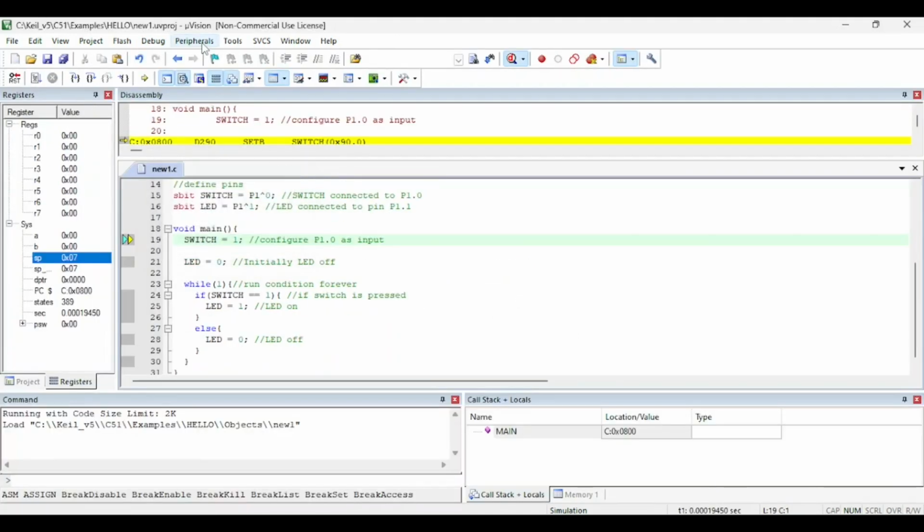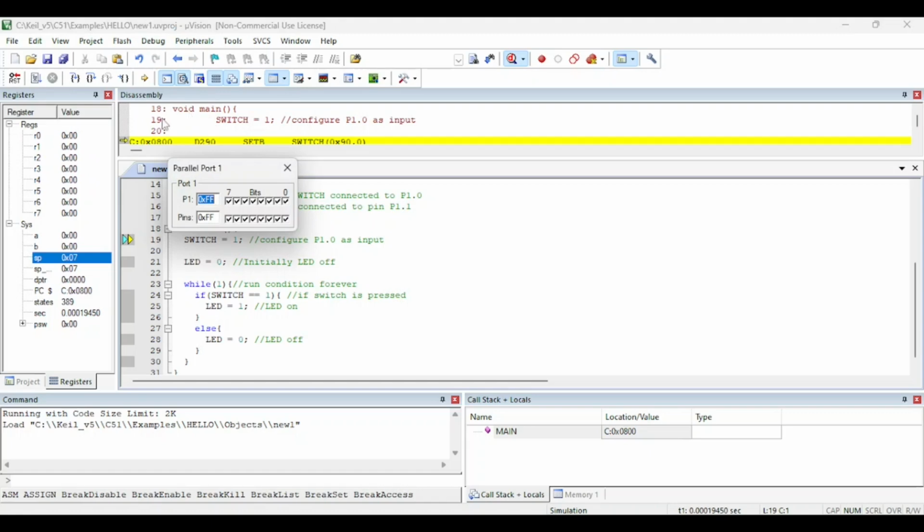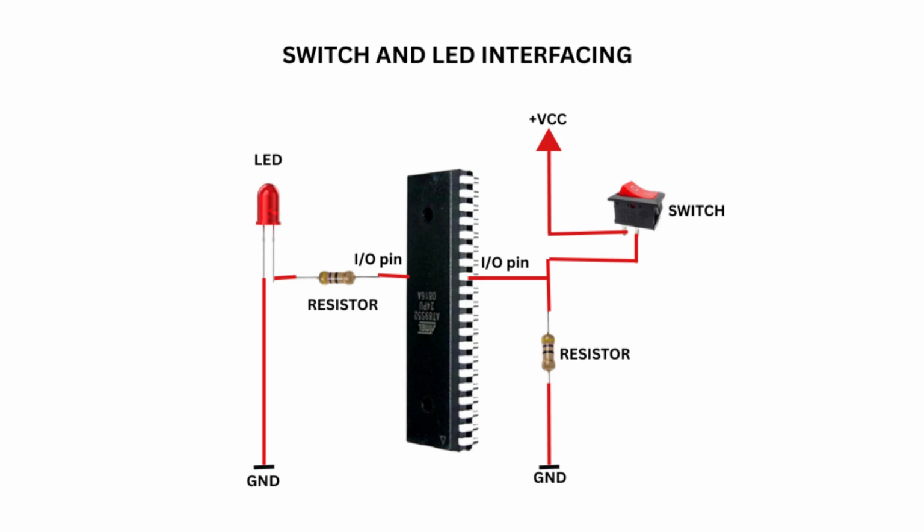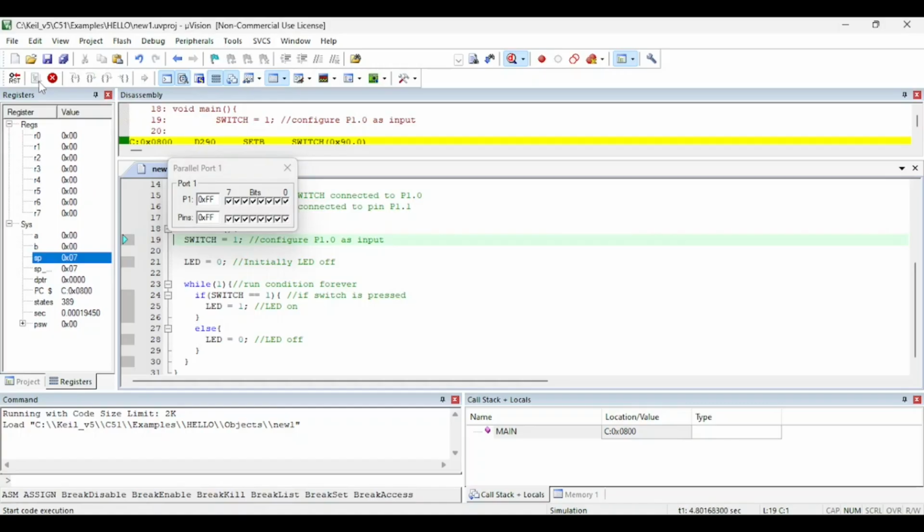Then access the port view. Click on peripherals. Then click IO ports and select port 1. You will now see all 8 pins of port 1 displayed as checkboxes or toggles. In our program, the switch is connected to P1.0 and the LED is connected to P1.1. Then click on the run button.